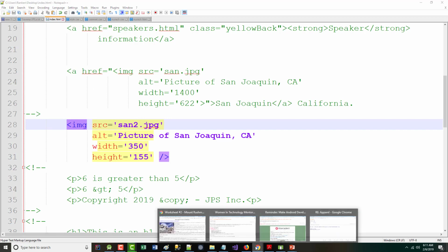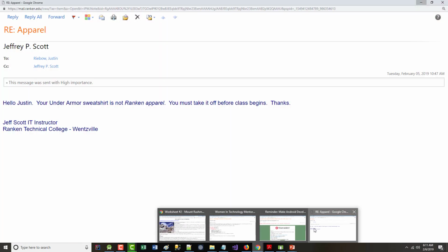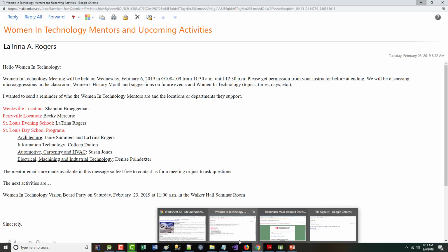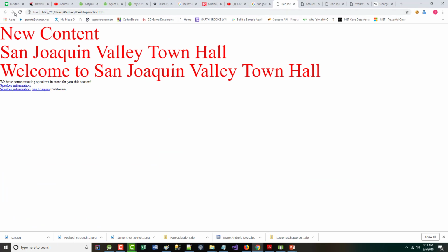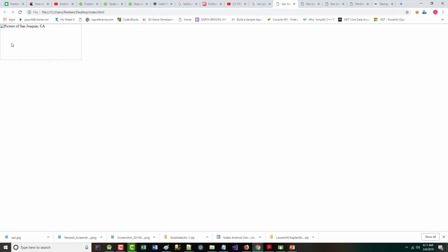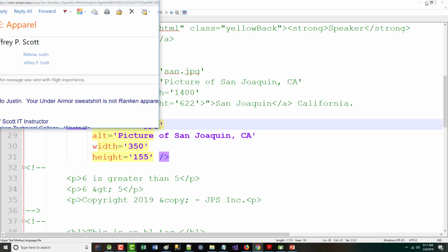So you'll notice that if we do that and we go back to what we were looking at in here, well, it doesn't like it. It says our picture of San Joaquin, which is good. So what doesn't it like?